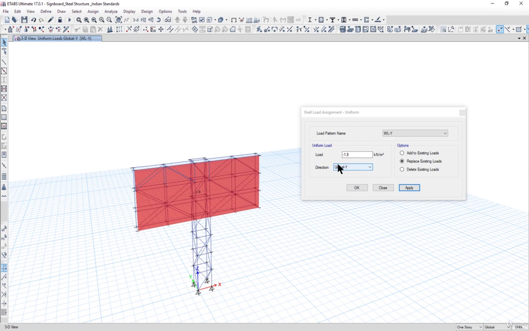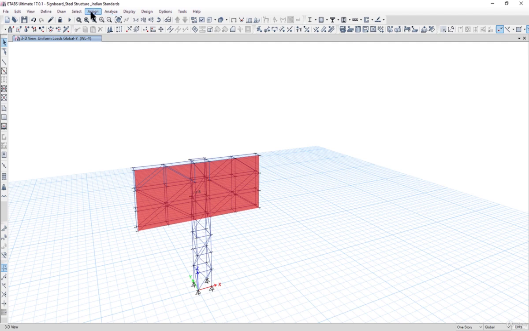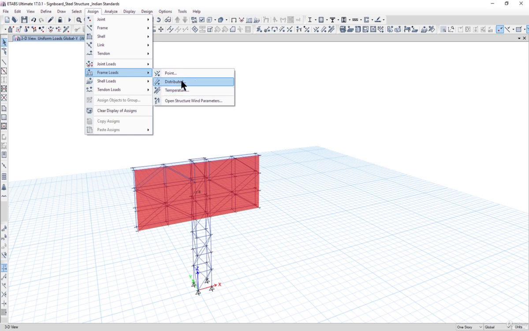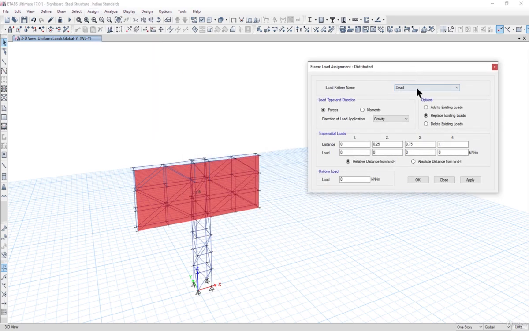And similarly for this along X and minus X, what we need to do here is go to assign frame loads and distributed. So first of all, for dead load we have accounted by this shell structure. For live, what we can do here is assign some point loads over the top of this to account for if a person will stand here.